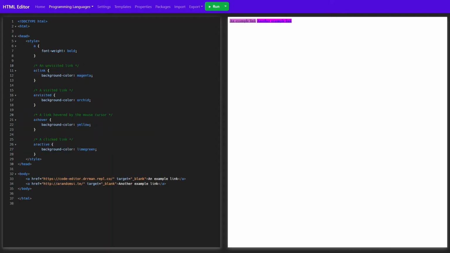Now another common way to style links is with the background color property. As you can see, unvisited links are shown in a magenta background, while visited links are shown in an orchid background. Hovered links are shown in a yellow background, and active links are shown in a lime green background.